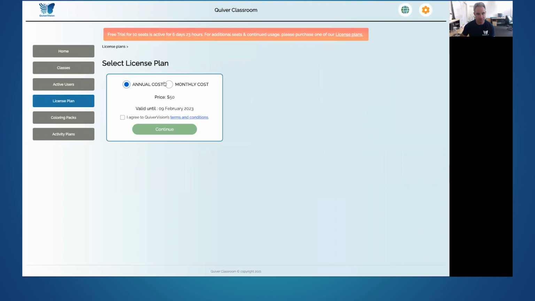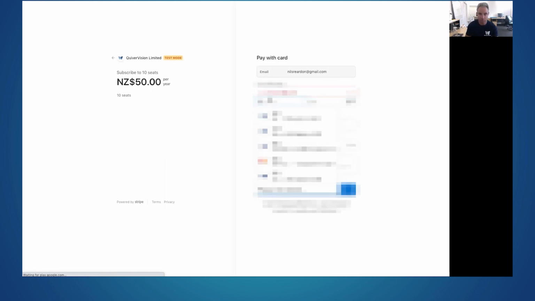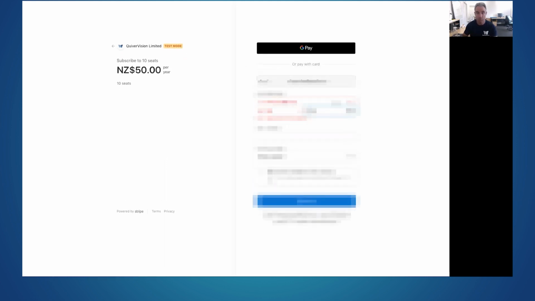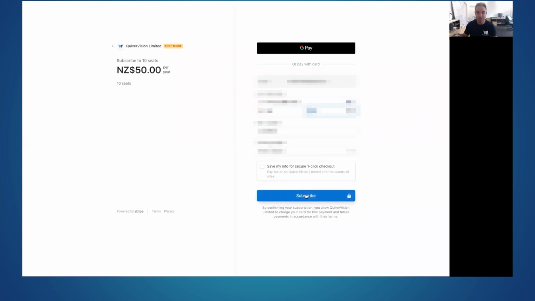I'll then either select annual or monthly. In this case, I'll go annual. I'll agree to our terms and conditions, hit continue. And I'll then be prompted to enter my payment details. Once I've put those details in, I then hit subscribe. Process the order. Once that's completed, it will shoot me back to the dashboard. And there we are. Congratulations.